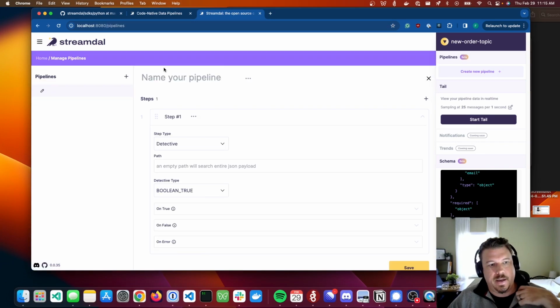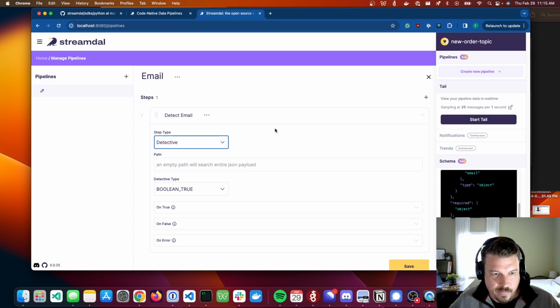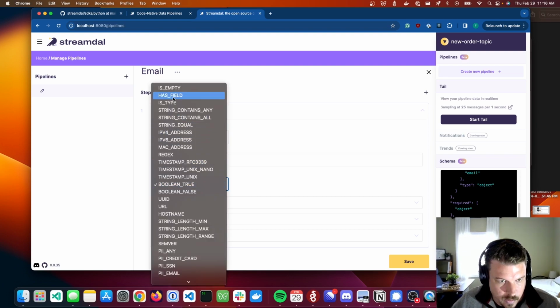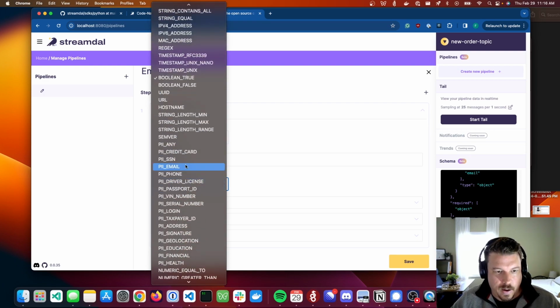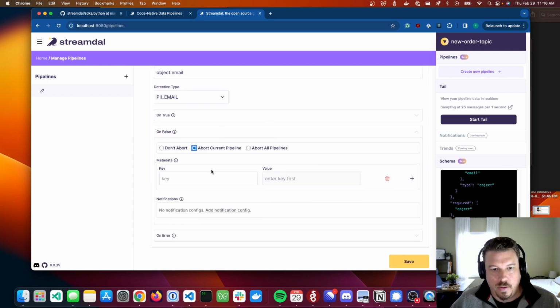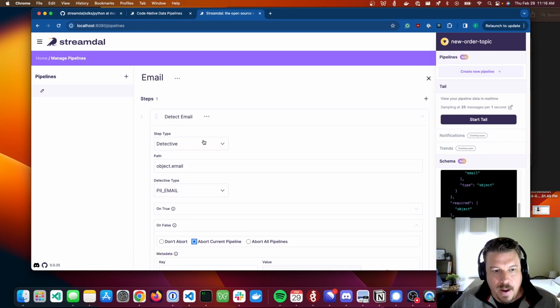All right, let's navigate to the pipeline section. This is the next part you typically work with. We'll call this job email. In the first step, we will detect. Let's go ahead and detect email. We'll use detective. That's what we use to find matching patterns or various PII. And I think we want to do object email. Use the pre-made PII email rule. And basically all we want to do now is say on false, abort the current pipeline, because we do not want the next step to execute if the pipeline did not detect any PII.